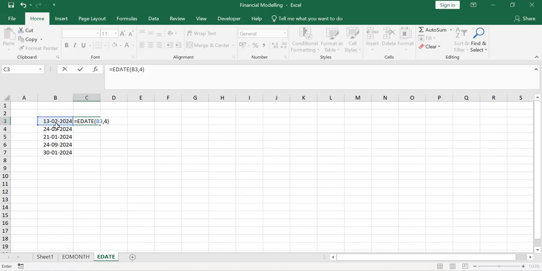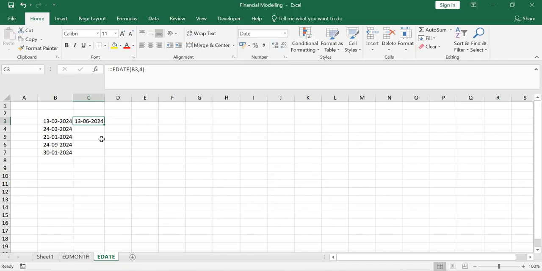That means I want the date, instead of February, it should be March, the next month. March, April, May, June. So it should be June. Now let me put it in a date format. So now you can see the date is 13th of June 2024.